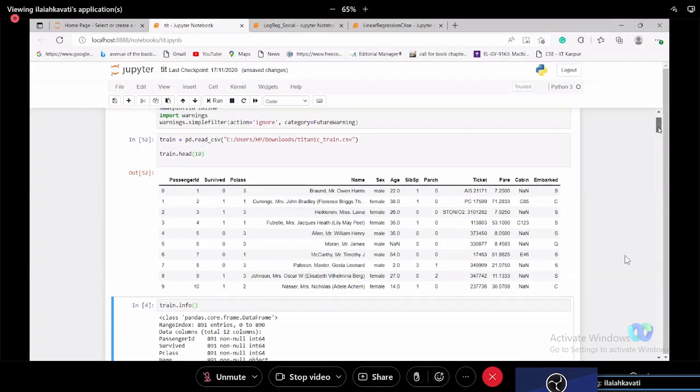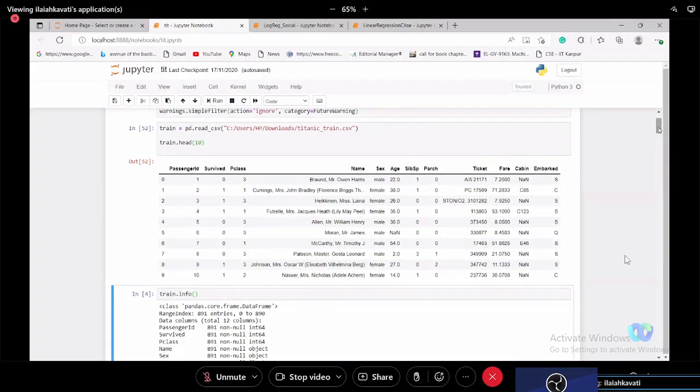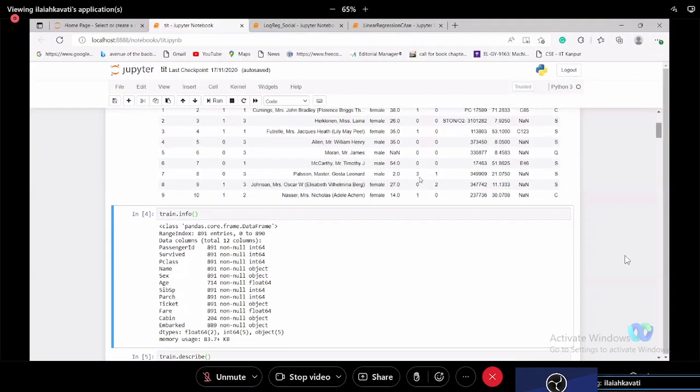Before giving it to the machine learning model, we need to do some pre-processing. We need to analyze first what type of data is there, and whether it is in a suitable form for that model or not. First I want to show you how many entries are there. You can get this information using train.info. Train is the data frame, right? So dot info. Here 891 entries are there.